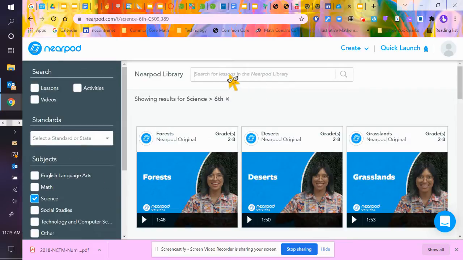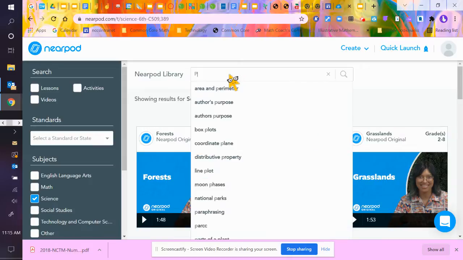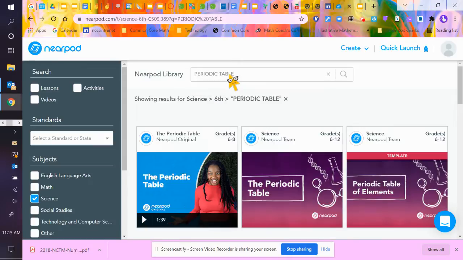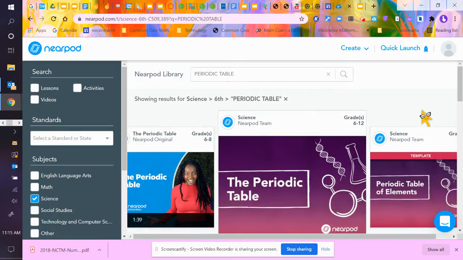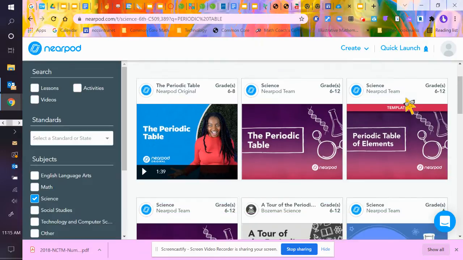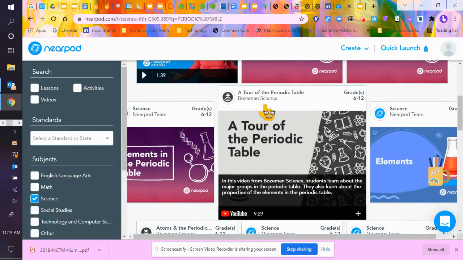And I can also be more specific about what I'm searching for. So I can say periodic table. And here will come up many lessons already pre-made on the periodic table of elements. Here's Bozeman Science, and this is usually an excellent lesson on the periodic table of elements.